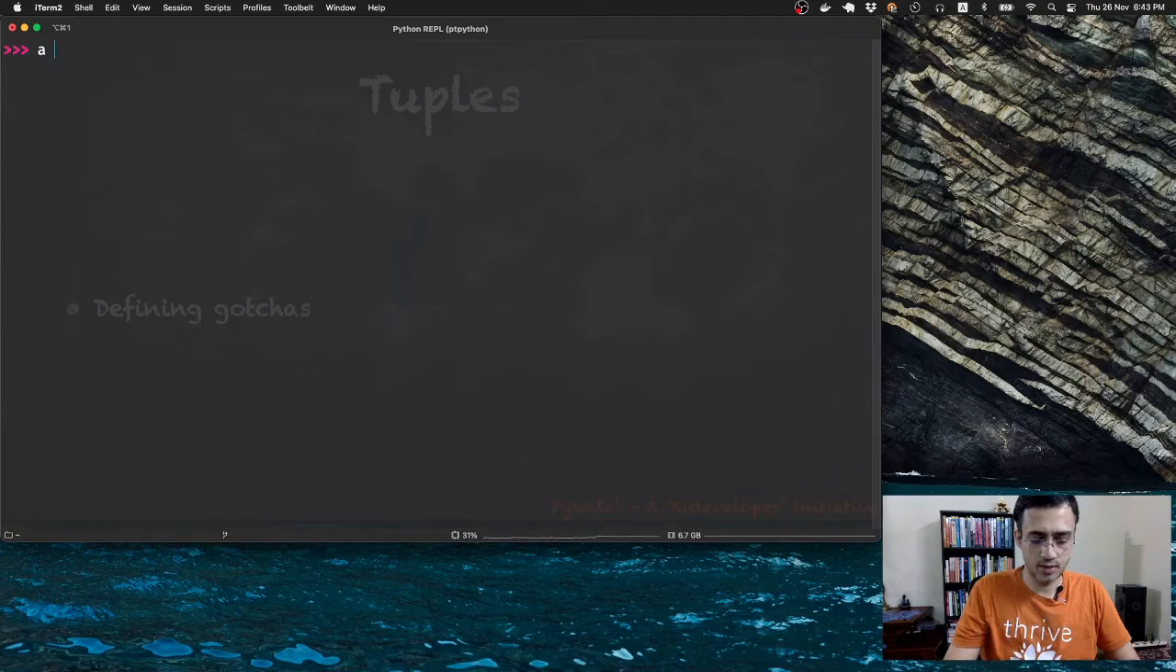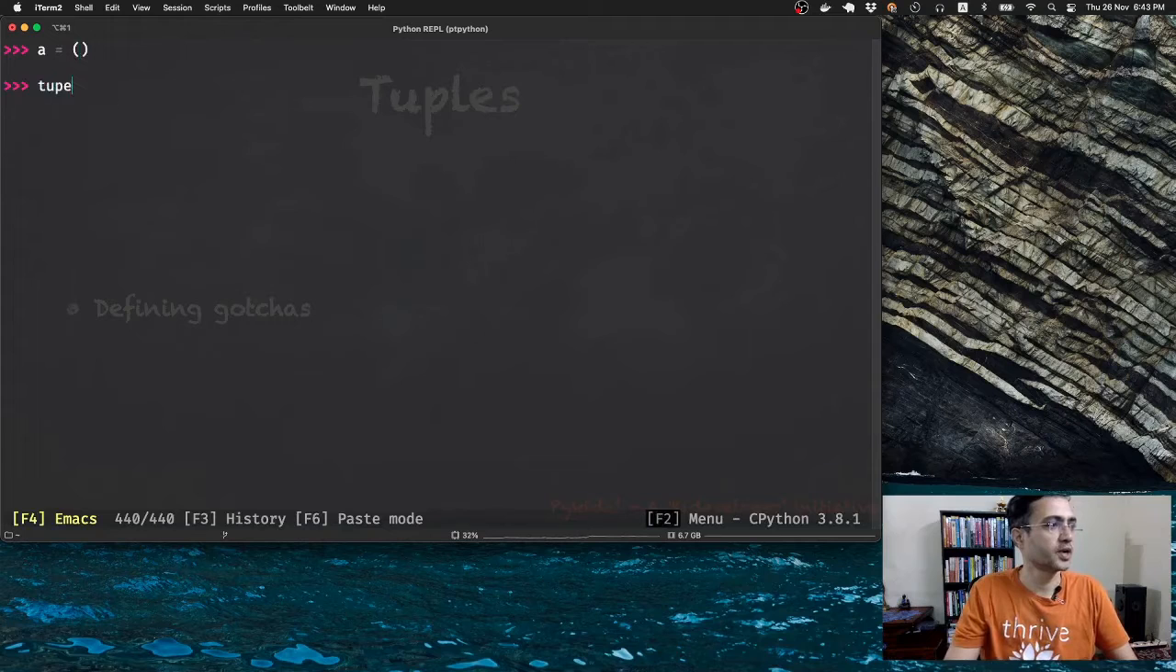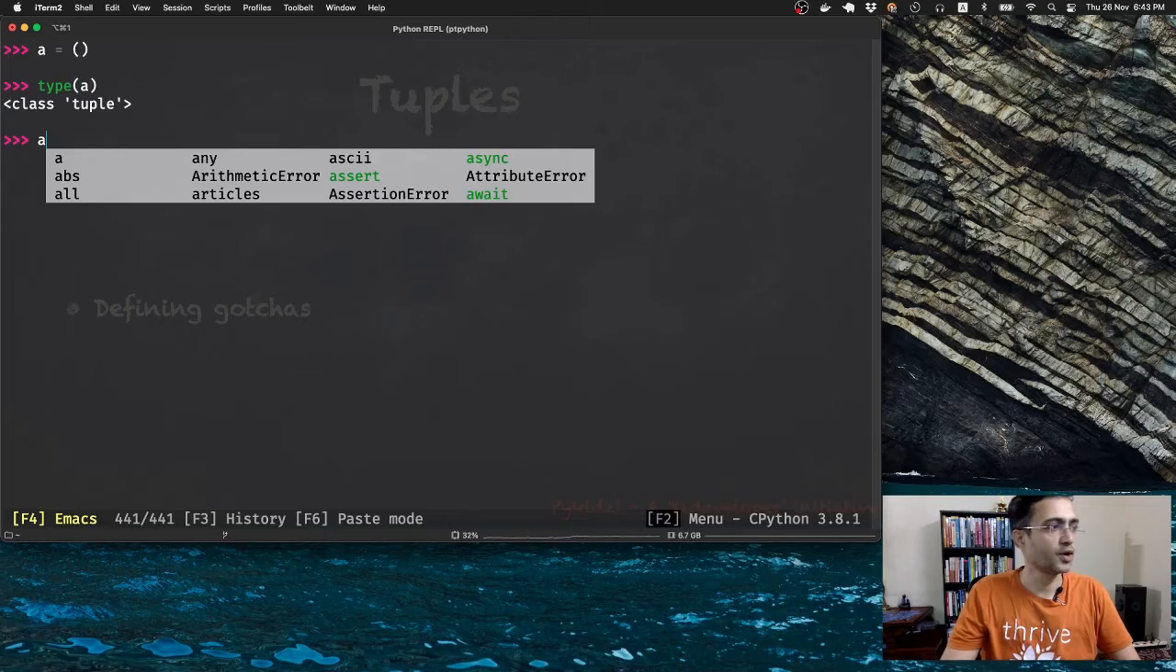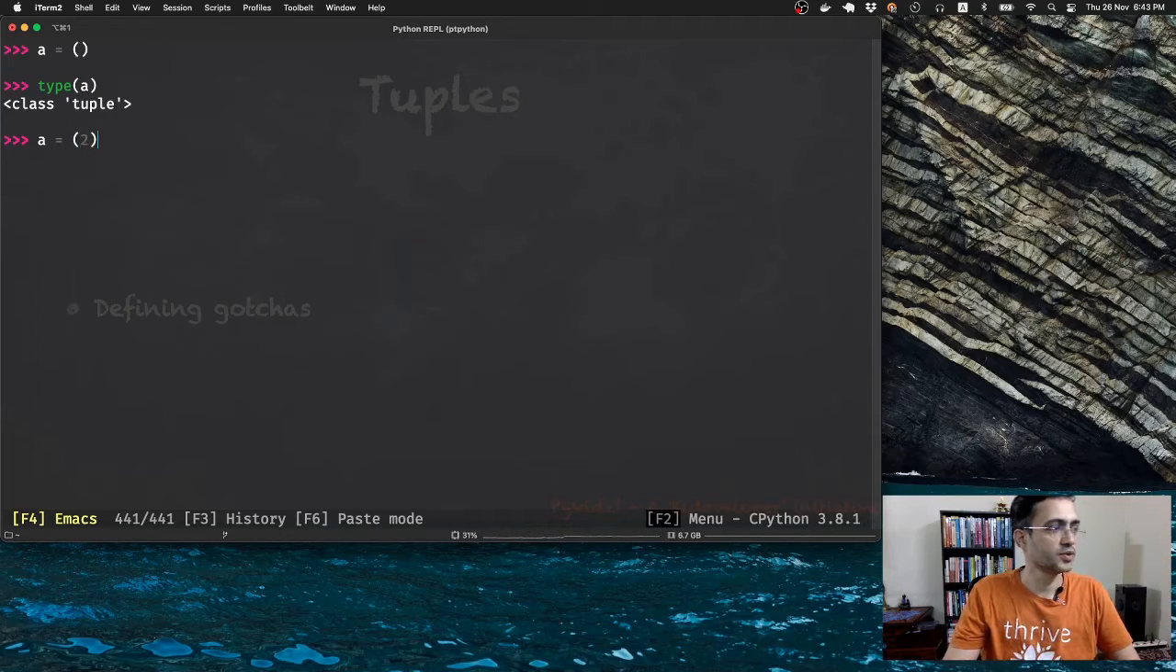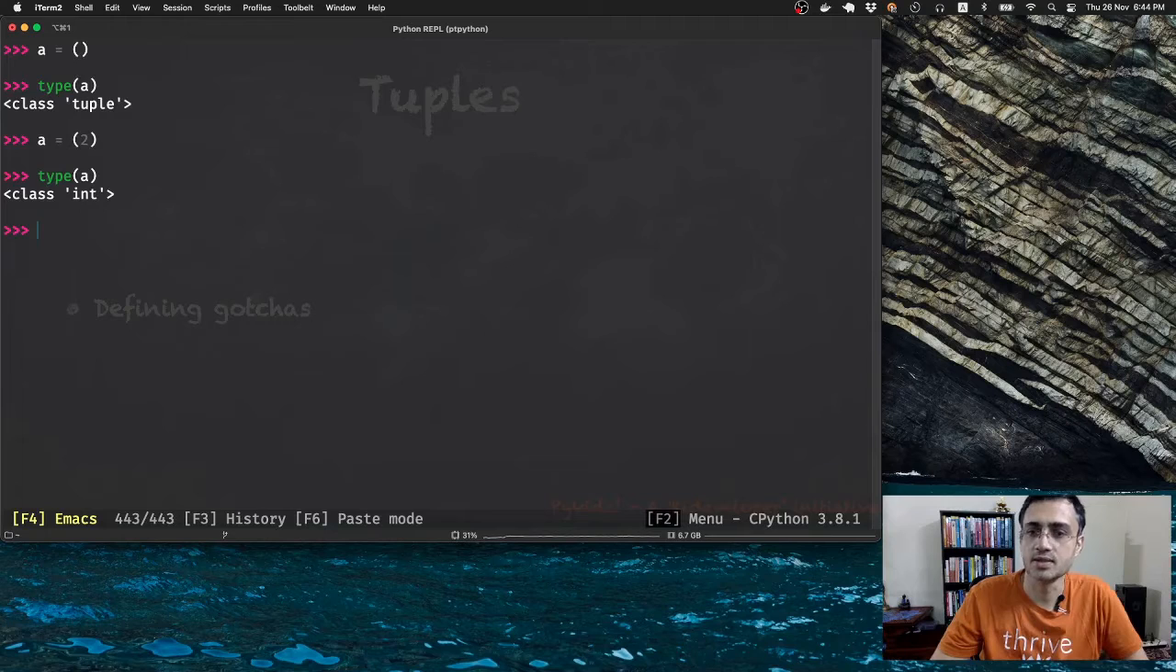So this obviously is a, if I do a type of A, it's a tuple. Now what do you think this will be? You might actually think that... let me do a type of A again. This is just an int. So when Python just sees a value within parentheses, it thinks that you are just adding parentheses for some kind of a mathematical operation, right? So it just ignores it.